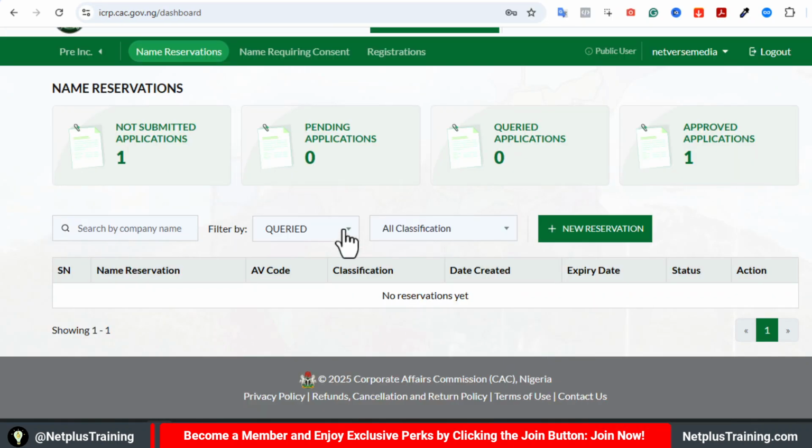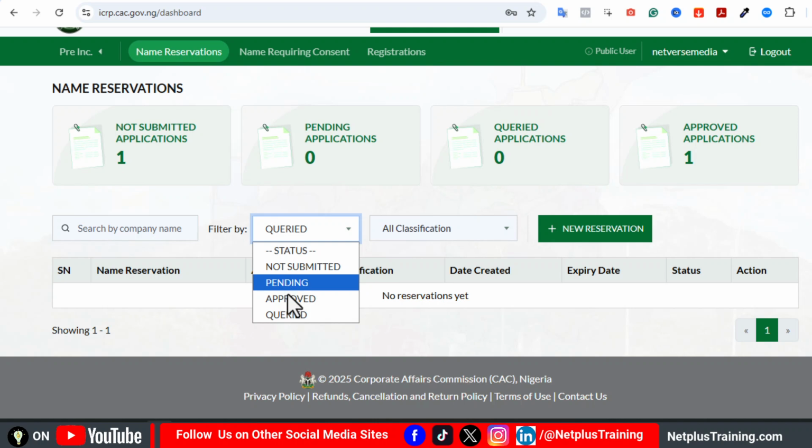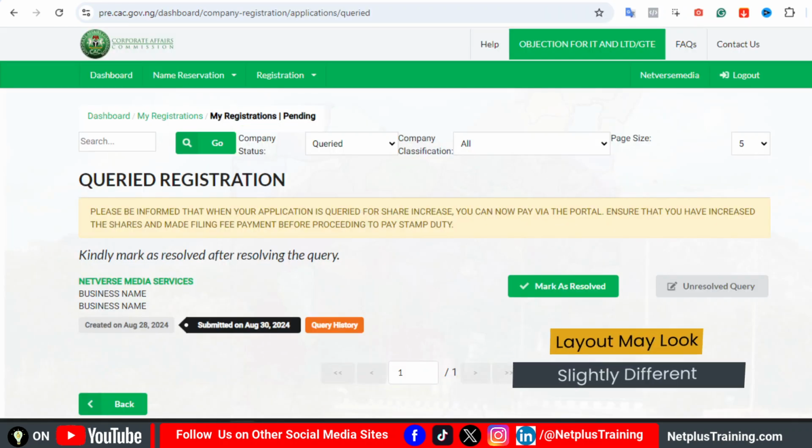You can also access this through the status filter drop-down. You can filter to see the approved names, pending names, queried names, or names not yet submitted. Select Queried and you see the same list.